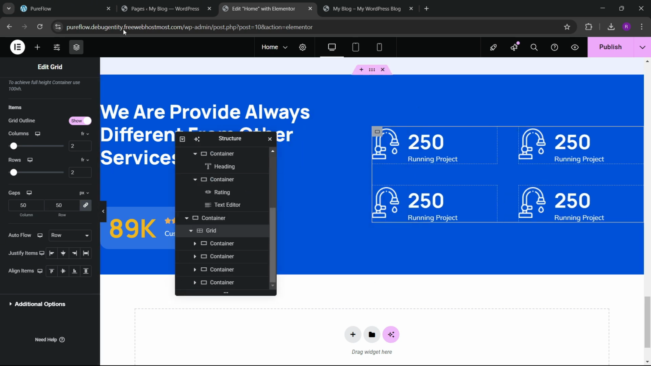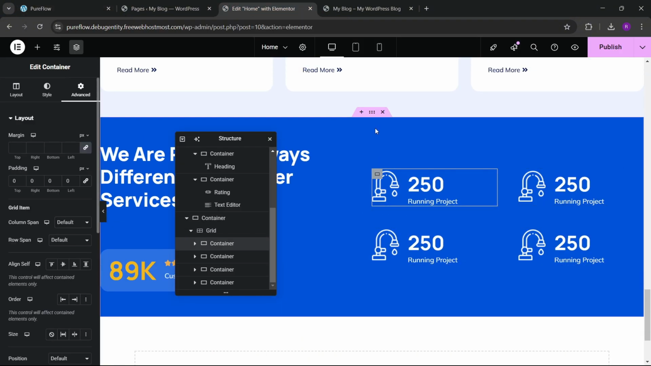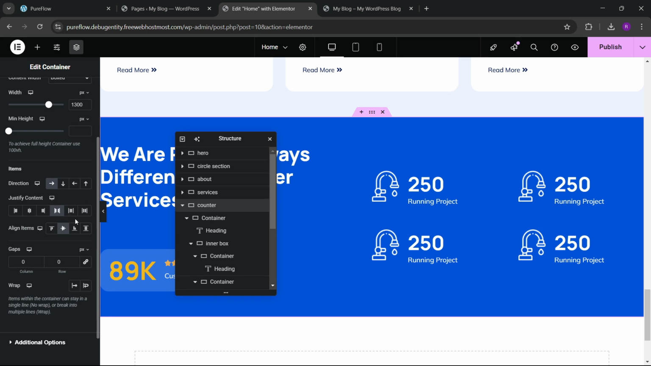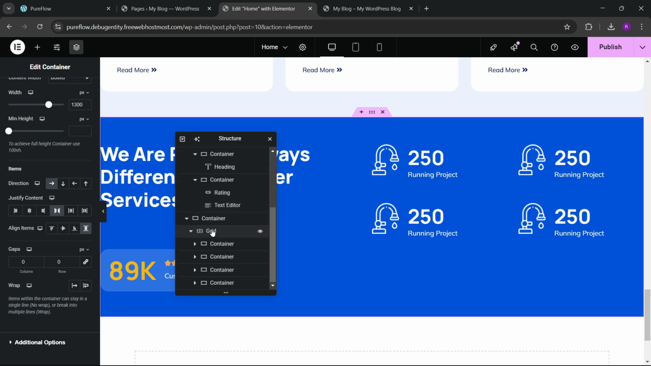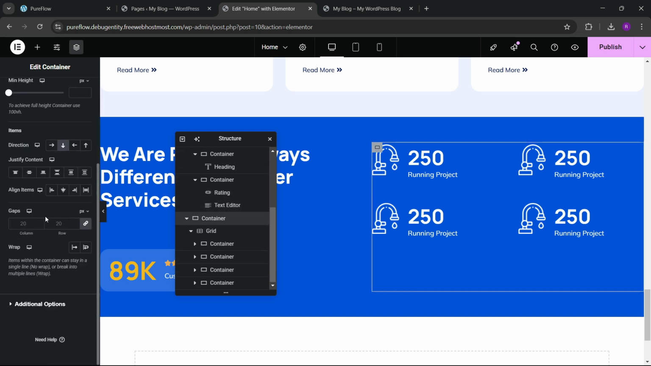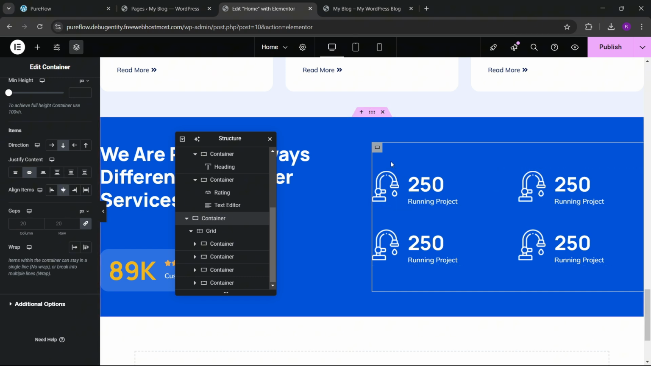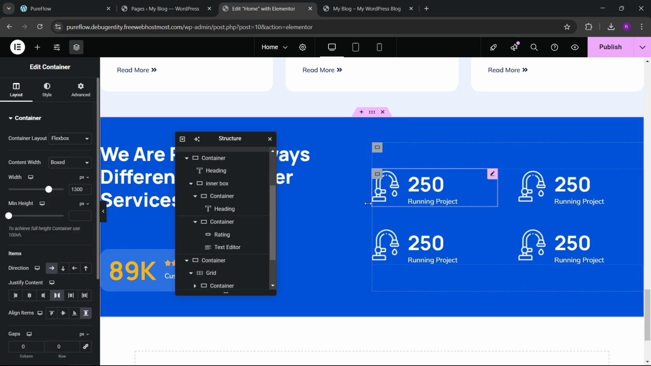Okay, and now you just have to change the content here. Okay, just change the content, and for this also you can have this stretch, so it will be stretch, and you can go to the container, and here you can have everything in the center. Okay, like this.